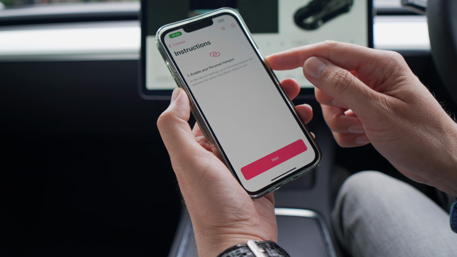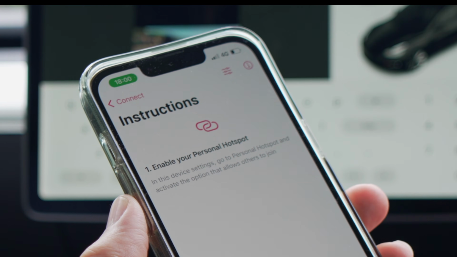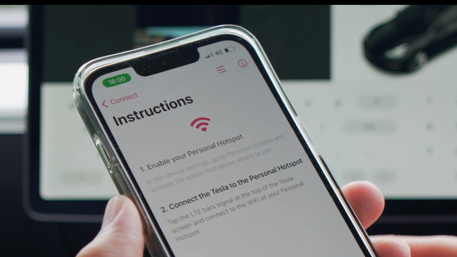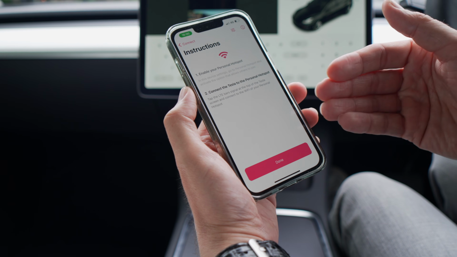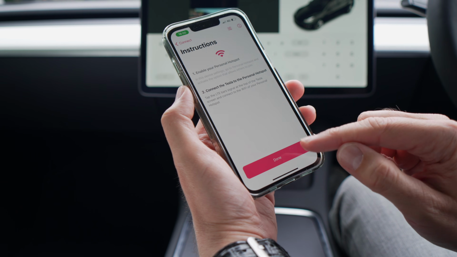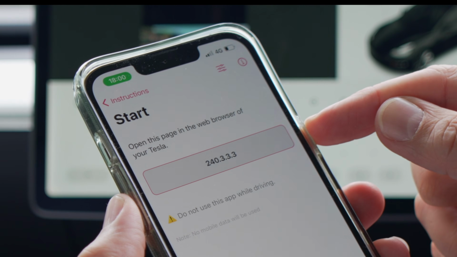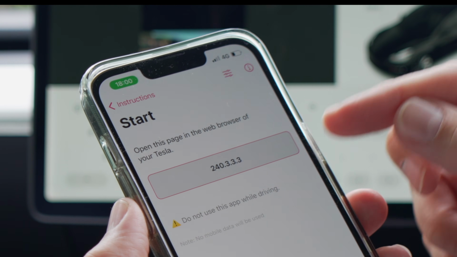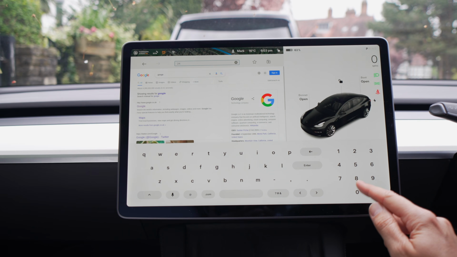It says enable your personal hotspot, which I've done. You can see VPN and the green icon comes up there. I'm going to hit next, and then it says connect the Tesla to the personal hotspot. This will happen automatically if you've done this in the past. I'm going to click done, and then it gives you an address that you need to type into your web browser of the Tesla. So I'm going to go ahead and type that in here on the car itself.